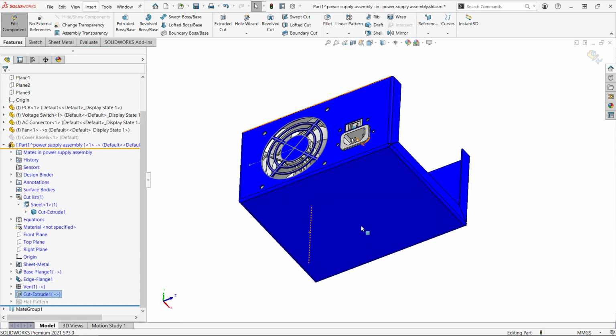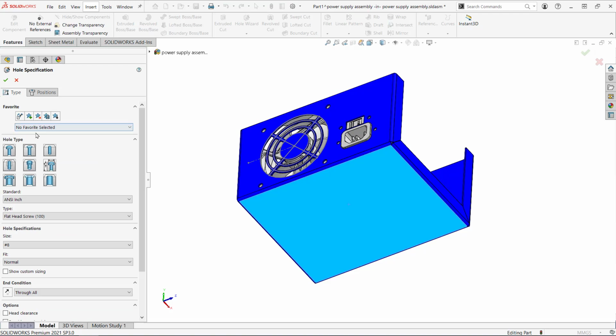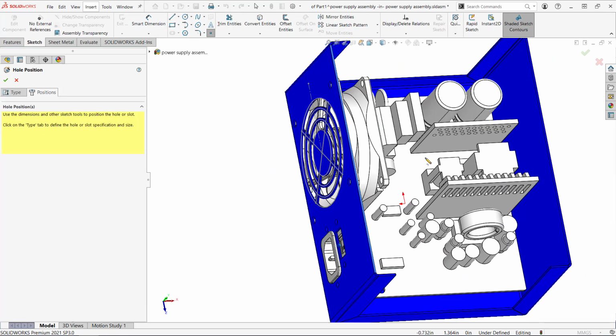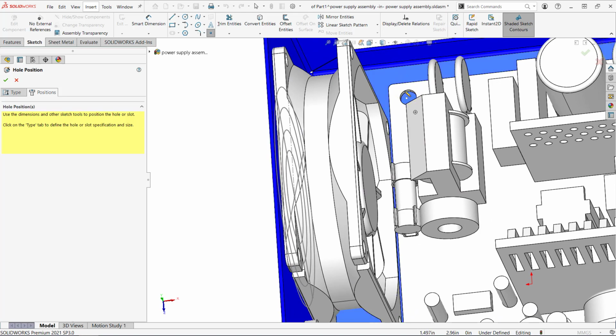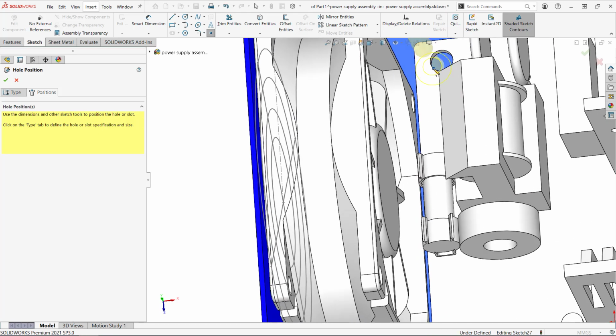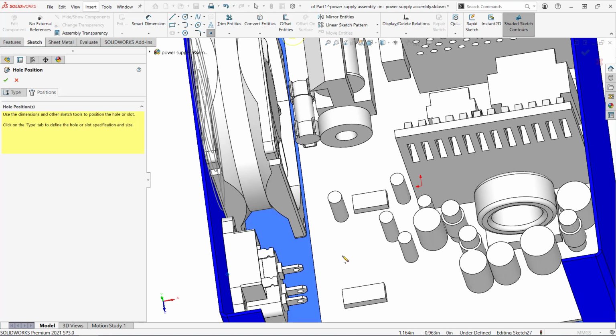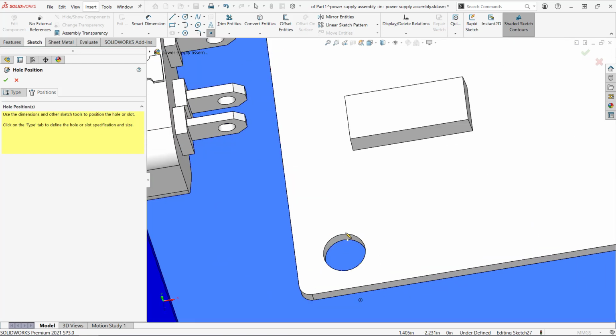Next, I'll use the hole wizard to create holes for mounting the PCB. I'm doing countersunk number 8 holes and I'll relate them to the holes on the board. In this case, it's easier to drop them close to the holes and then create concentric relations.